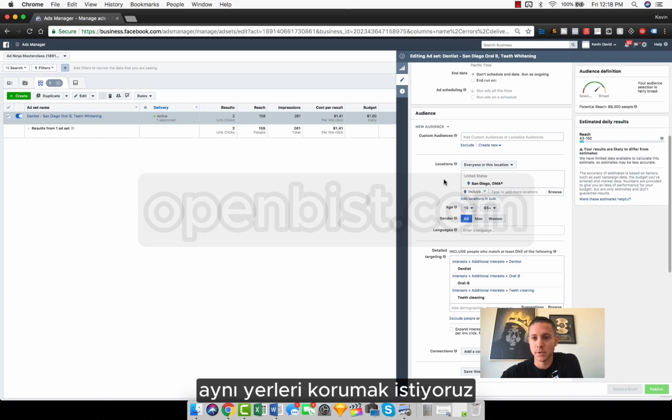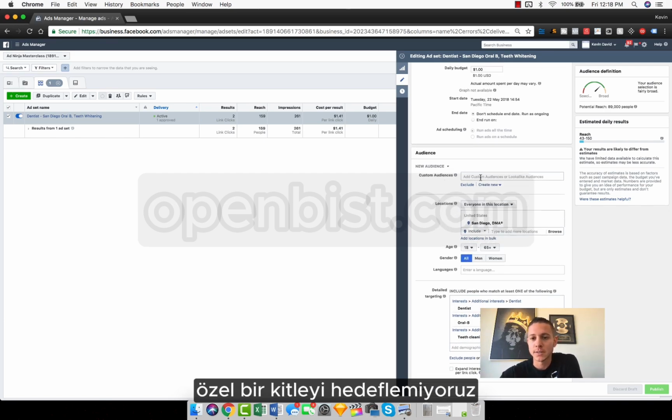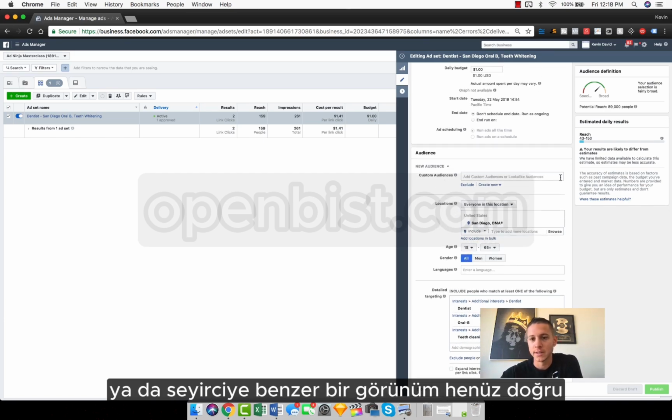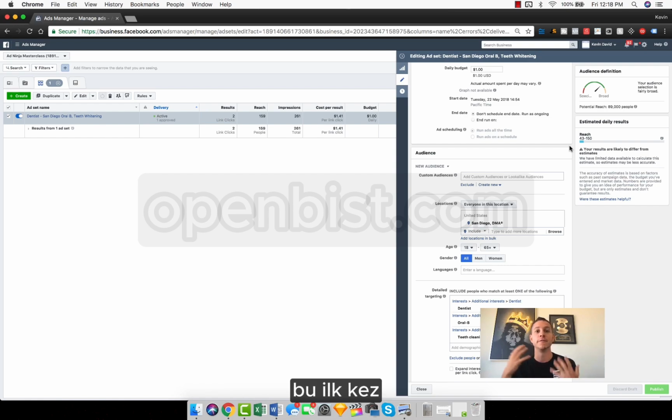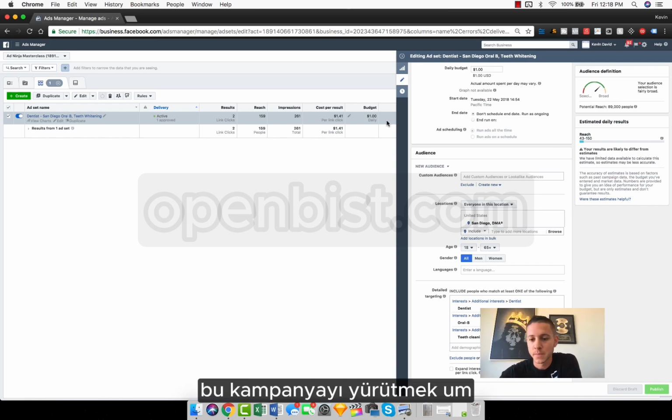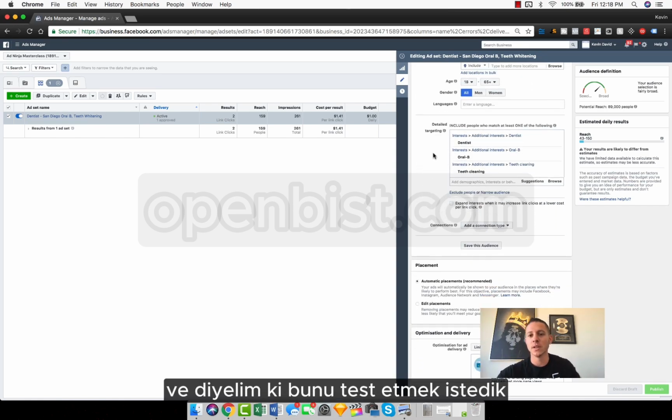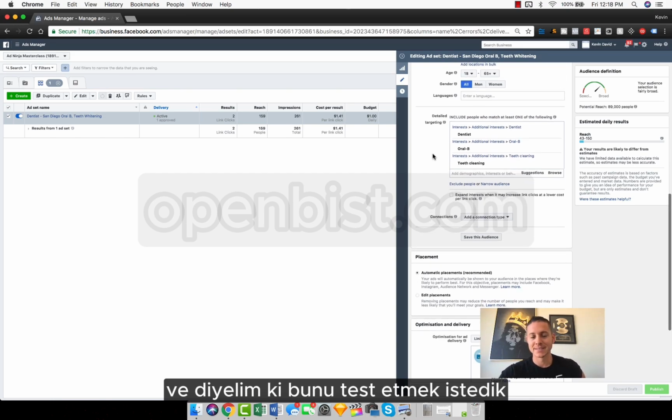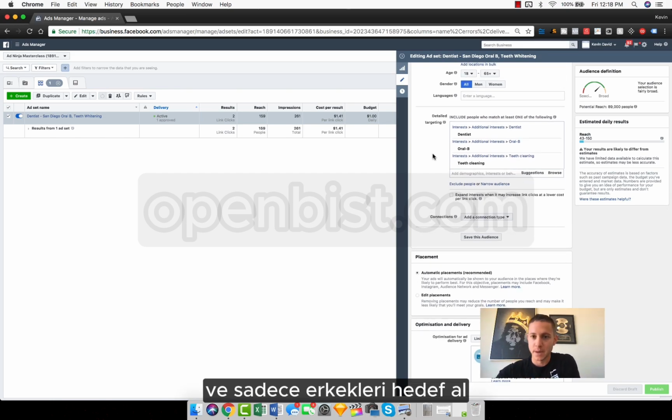Age, we want to keep the same. Locations, we want to keep the same, right? We're not targeting a custom audience or a lookalike audience yet, right? Because we don't have any data. This is the very first time that we're running this campaign. And so let's say that we wanted to split test this and only target men.